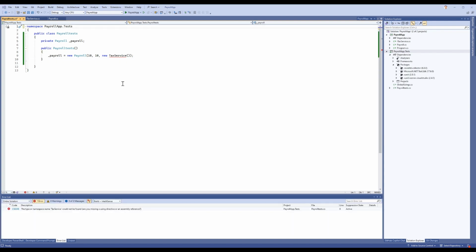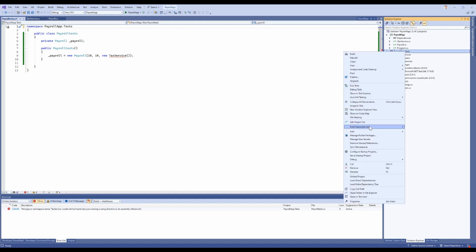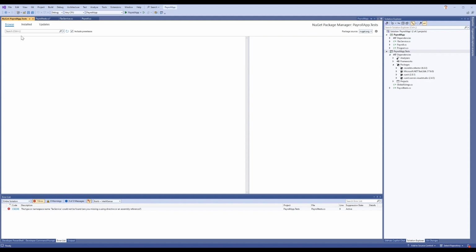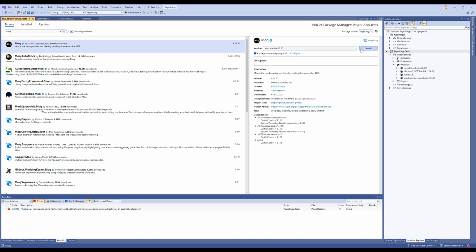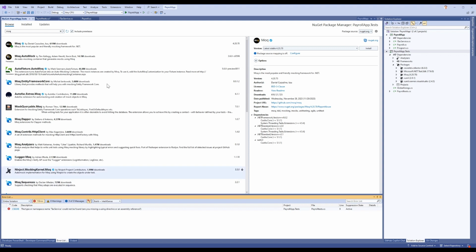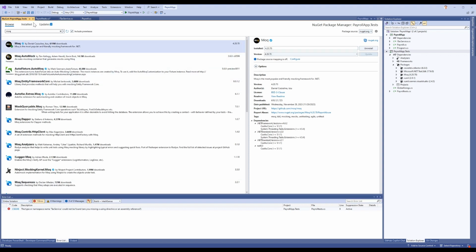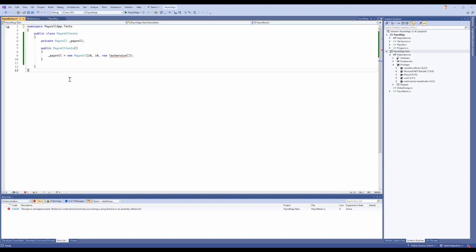All right, let's go ahead and add a reference to Moq. I will right click, manage NuGet packages, search for Moq. There we go, I find it, and I'm going to hit install. And I believe we have installed it. Yes, we have. Let's go back here and add a using statement to use Moq.